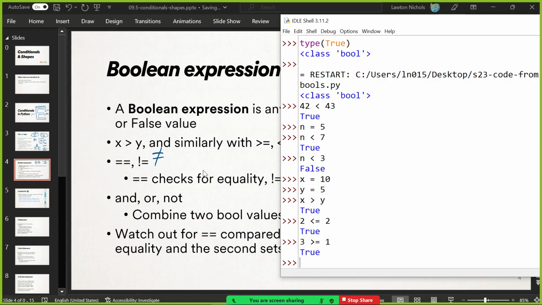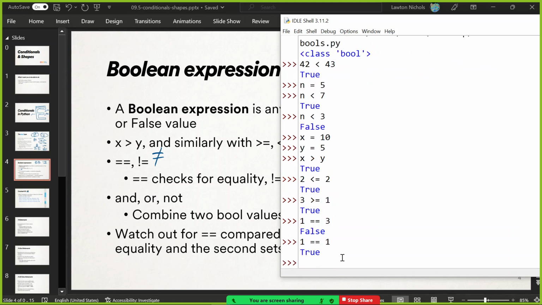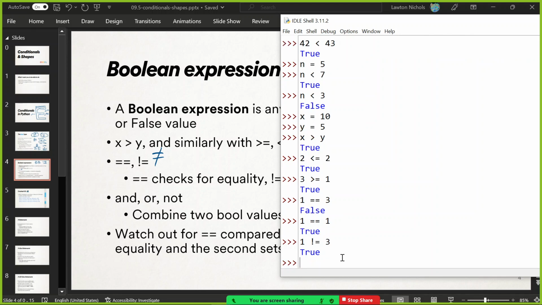So let me show you some of those. Is 1 equal to 3? No. Is 1 equal to 1? True. Is 1 not equal to 3? Yeah, that's a correct statement. Is 1 not equal to 1? False, because it is equal. See that? That kind of makes sense.